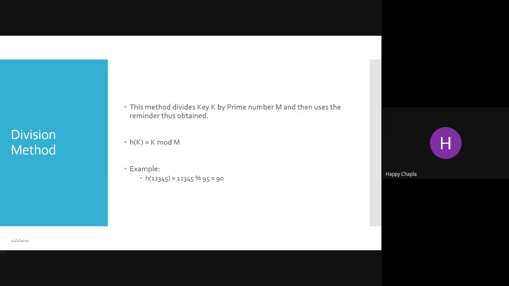Now, the first method is the division method. This method divides a key k by a prime number m and then uses the remainder which is obtained.